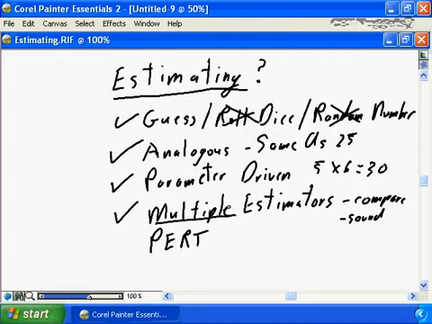Using an estimating technique such as multiple estimators is expensive in the amount of time and the amount of effort it requires. A technique often used in lieu of multiple estimators is a technique called the PERT. PERT applies the principle of multiple estimators, and you simply develop multiple estimates.